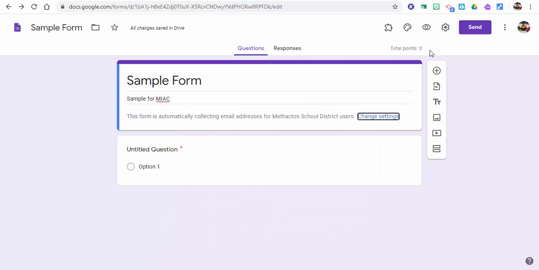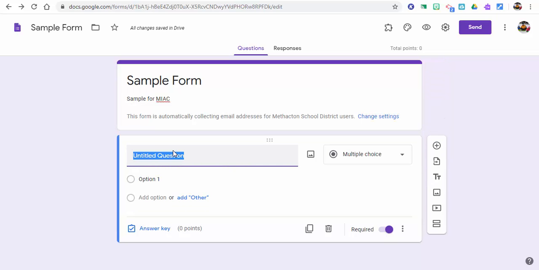So you're going to notice right up in here it says total points 0 because we haven't had any questions. So we've got to add a question. Right in here, you could go ahead and just type it in. One thing to point out, actually, is two quick things.